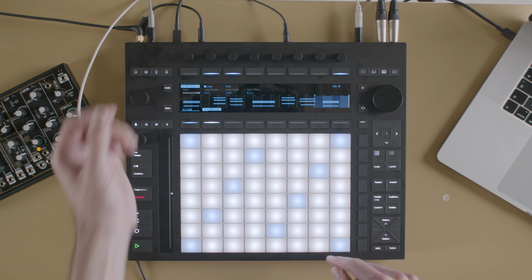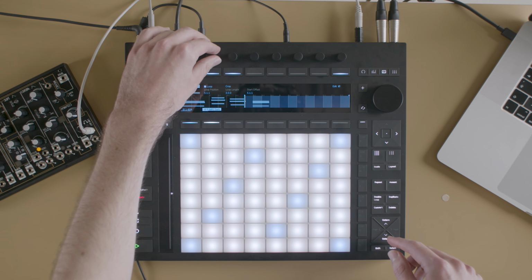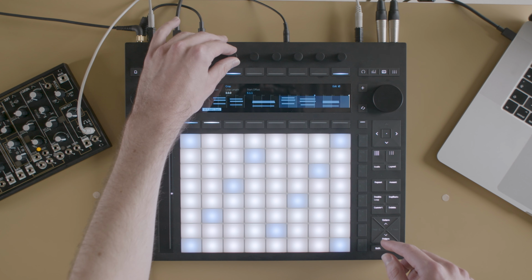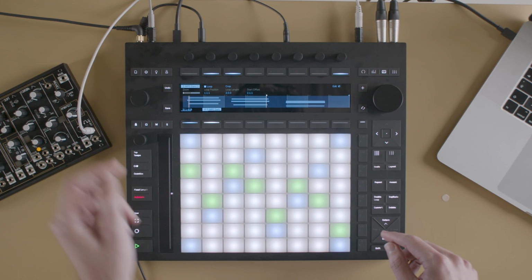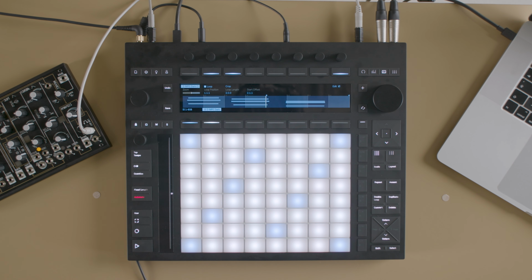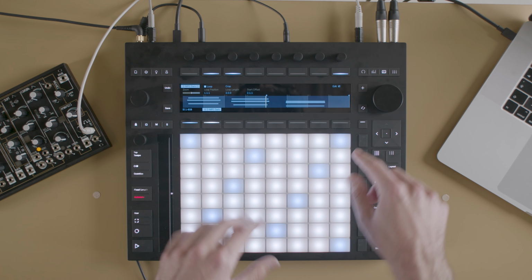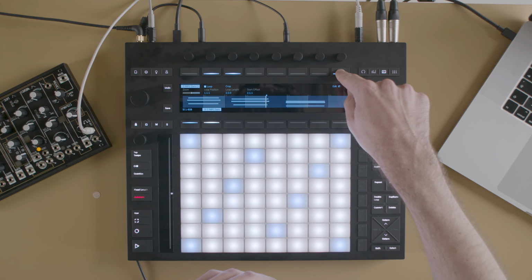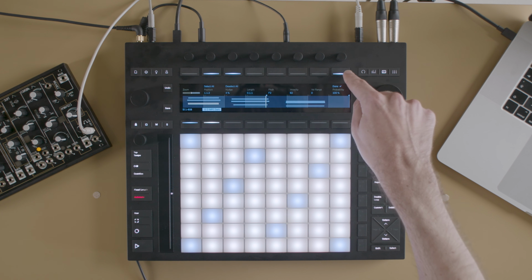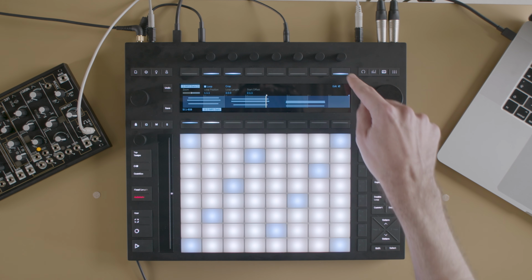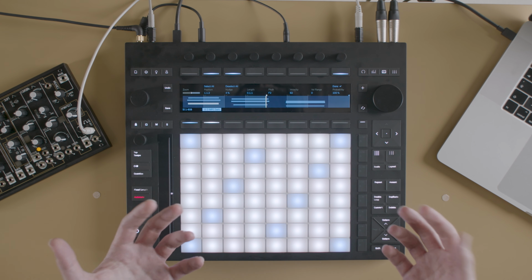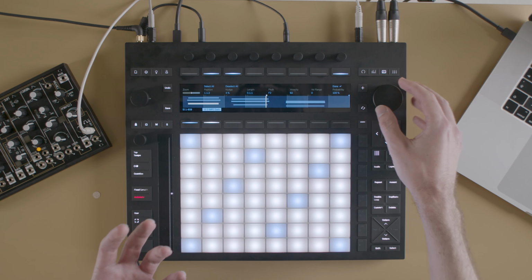I can go into the clip mode and adjust my loop length and loop position. Crop the clip. Also new is a separate edit mode when you're working in clips. So I can hit the button in the top right here to enter the edit mode, where I can do some slightly more detailed editing of the notes.